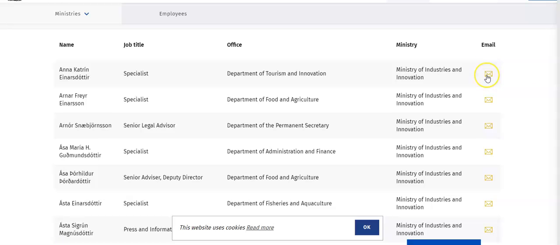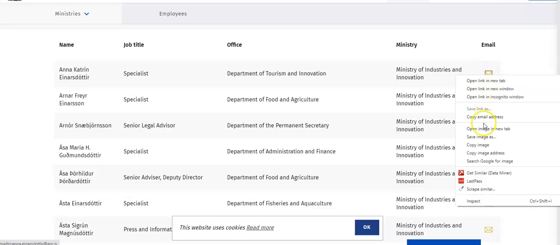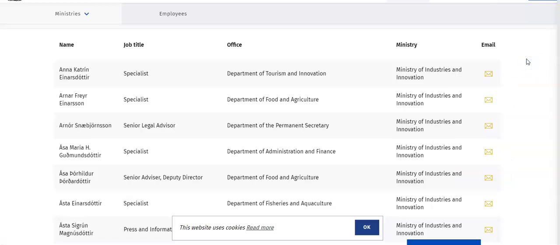But if you hover your mouse and right click on it, there's an option to copy the email address. So I'm going to use a web scraper. It's a Google extension to get all the information that we need. The only downside of this web scraper is that you cannot click a button, if there's a button there, to go to another page.